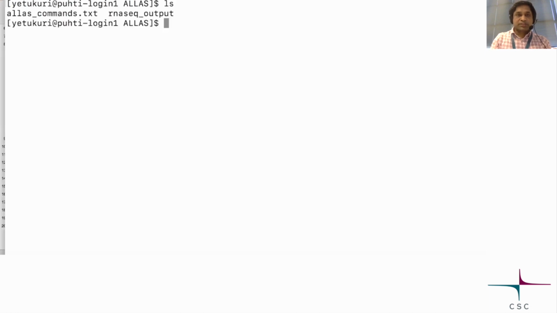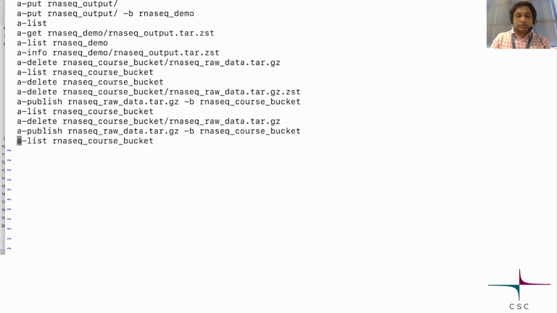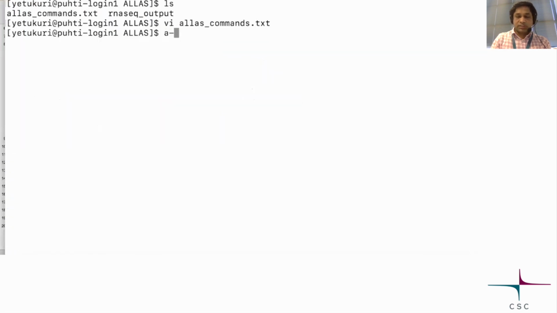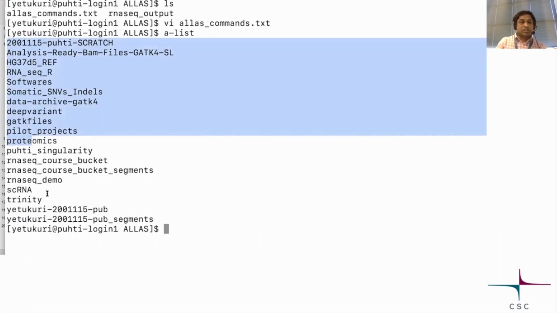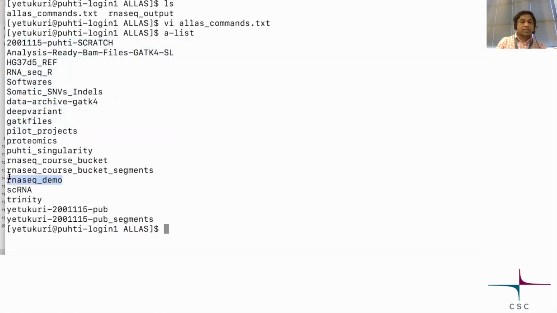So other commands could be... I wrote some commands. You can also use list to see what buckets you have already stored there. You can see that I have many other buckets in this project, including the one that I uploaded just now with the RNA-seq demo.